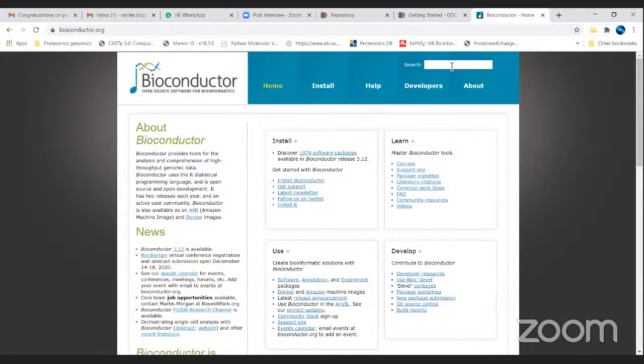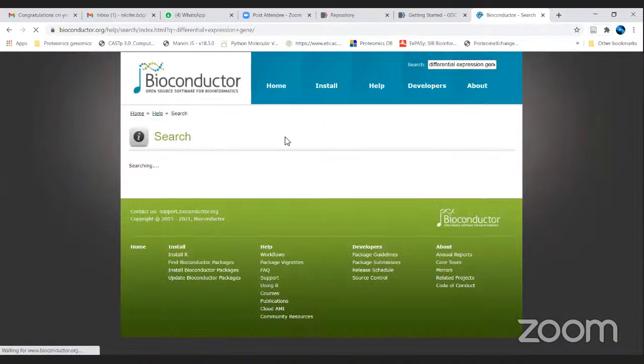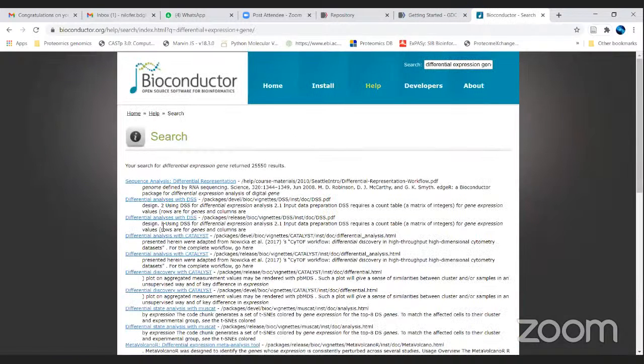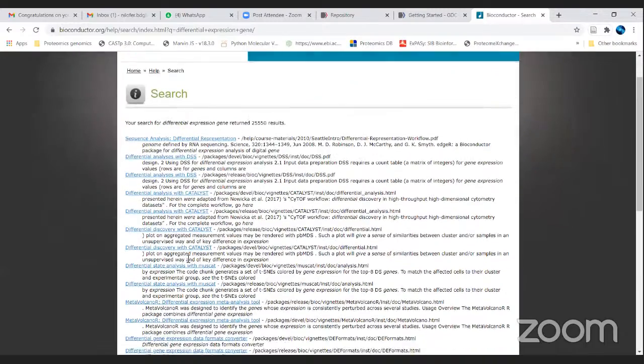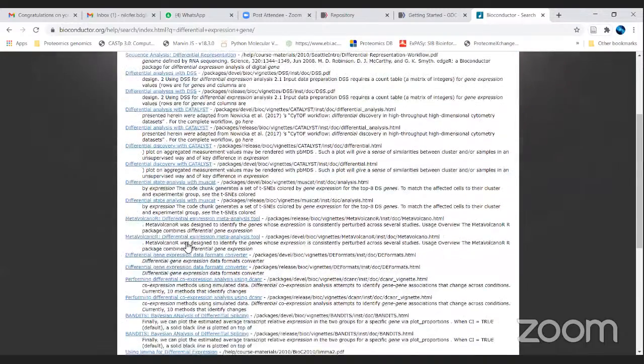Yes, I downloaded this BioC manager, ma'am. So you are dealing with differential expression. You just have to write differential expression here as a search, and you will get a number of packages which are available. Which particular data sets do you actually want to analyze? You can use one of the packages here.